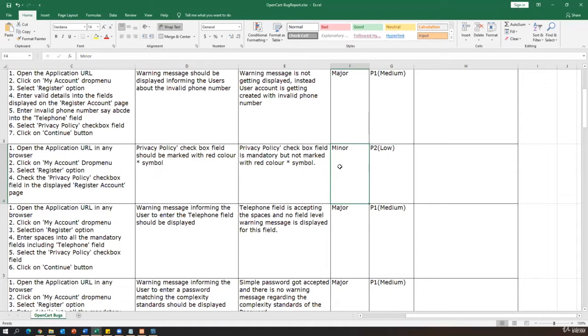Suppose let me tell you one example. You have 10 days of time to complete the testing. Let us say on day number 2 you found some bug. Let us assume the same bug, the star symbol is not there, and you found this bug on day 2. So on that particular day, what priority can you give to that bug? You can say P2, low priority, very low priority.